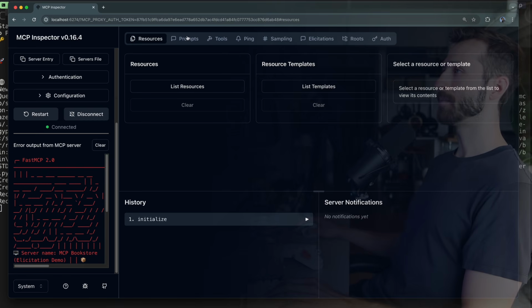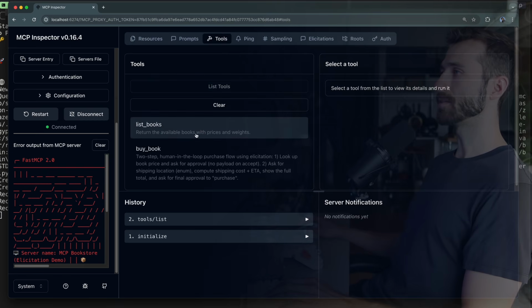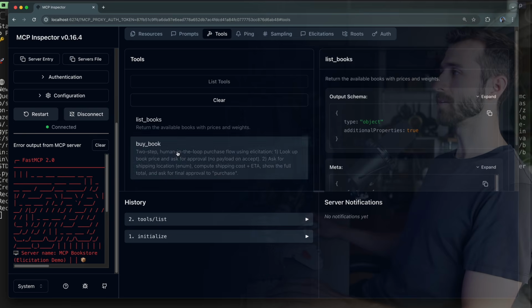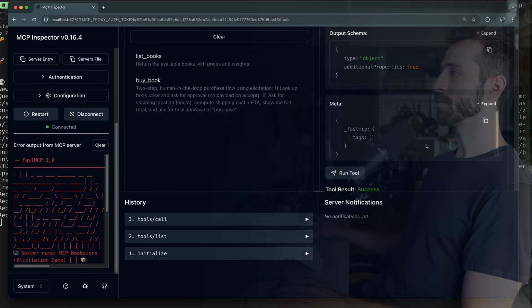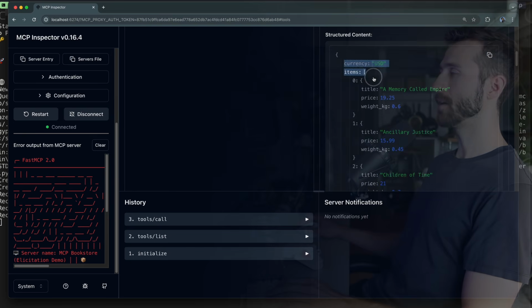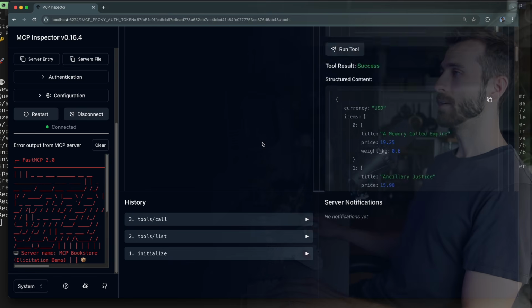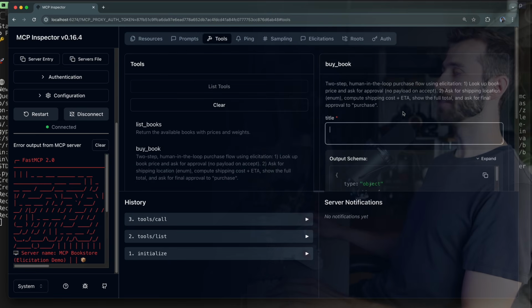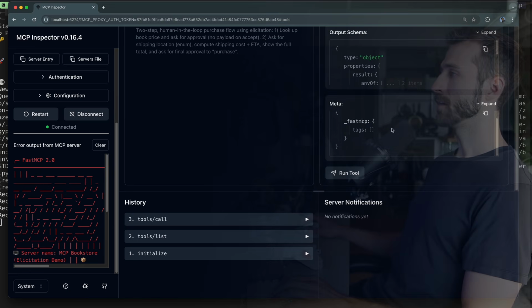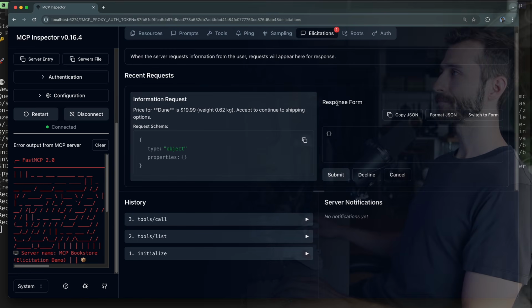But what we will see is some tools. So let me list those. I got list books. Let's try it out. So I'll click that, come over here, and I can run it. And it runs right away, and I get all the books in my store. Now let's try and buy one. This is going to be the interesting part. I know that Dune is for sale here. Let's try and buy that one.